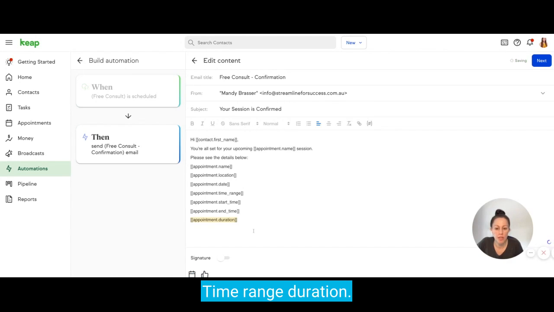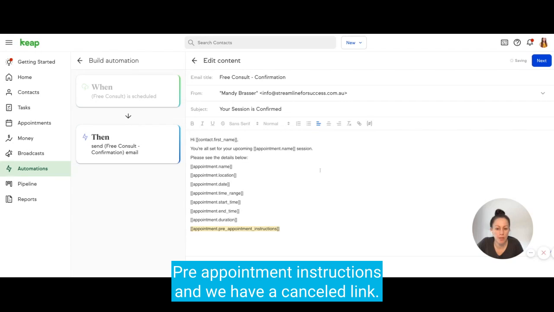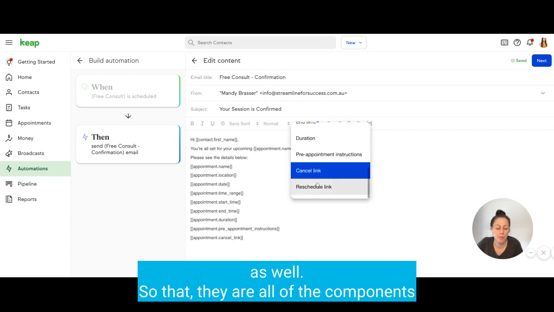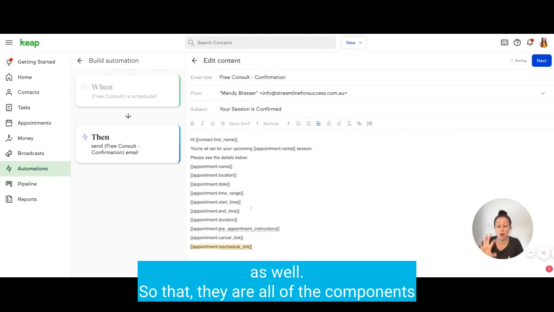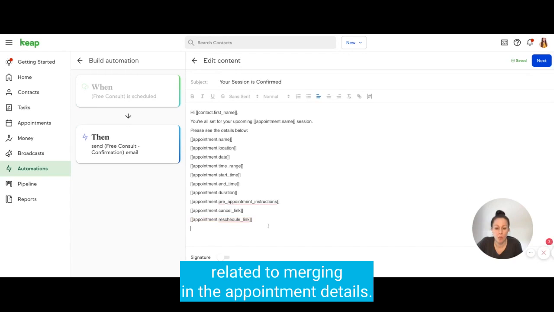Time range, duration, pre-appointment instructions. Now we have a cancel link if you want to give people the option to cancel, and then a reschedule link there as well. So they are all of the components related to merging in the appointment details.